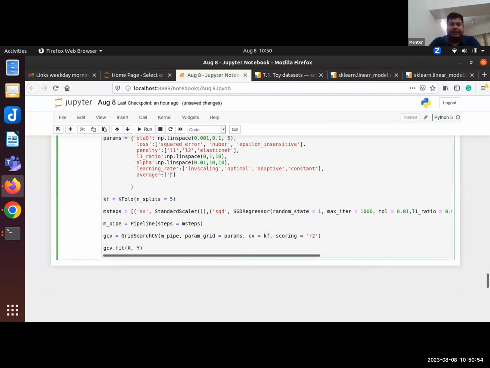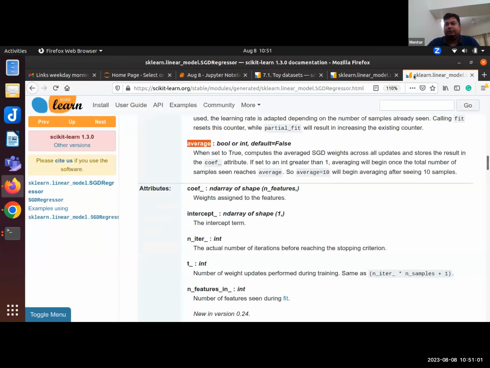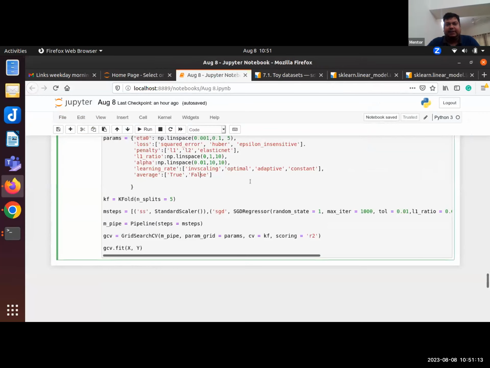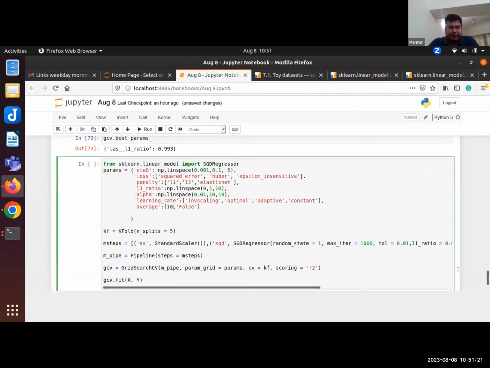So I'm going to say true or false here. Once again, I need to check one thing. I can give an integer also. So I can say false, or I can give a bool also. Let's say I give any integer, say 10. It will do the averaging after 10 iterations. False means that it will not do averaging.